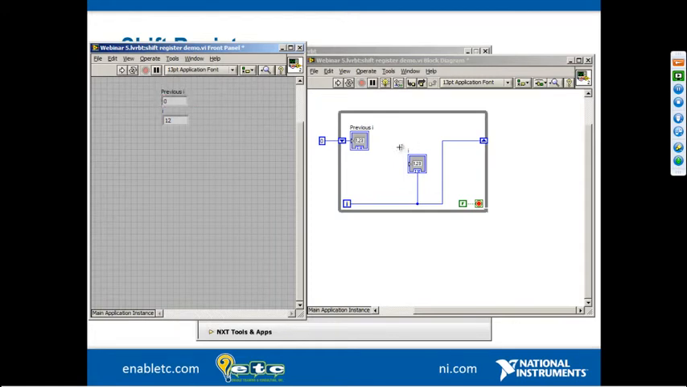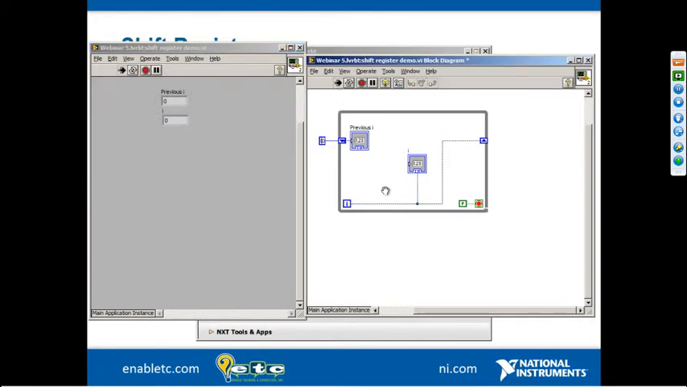And again, let's watch the code run with the execution highlighting turned on. First time through, we're going to see 0 in the previous. And then as the loops continue to iterate, we see that our previous I is always following our I by 1. This is a great and very simple way to demonstrate the way shift registers behave.